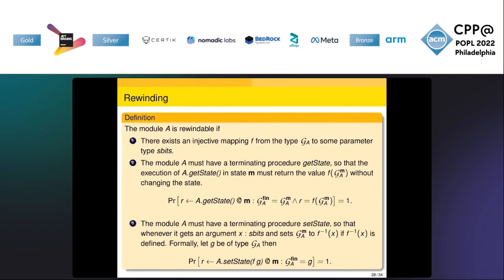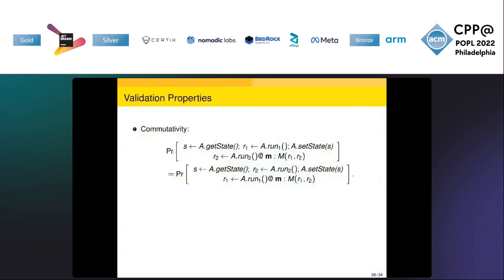In our work, we showed that the assumption of rewindability is not a restriction on the set of possible adversaries. If the rewindability is defined correctly, then there are a number of intuitive properties which must be provable for rewindable modules. For example, commutativity shows that we can execute procedure run 1, then rewind, and then execute procedure run 2, and this is the same as executing procedure run 2 first, rewinding, and then executing procedure run 1.